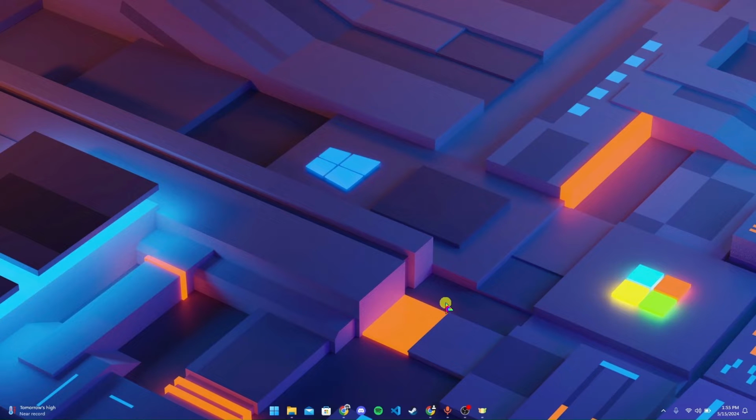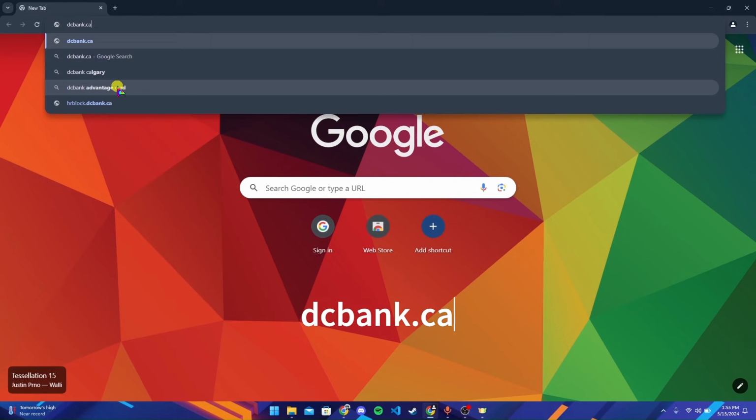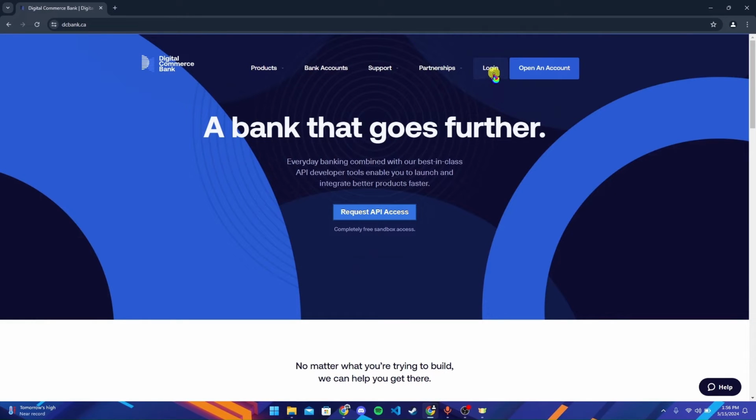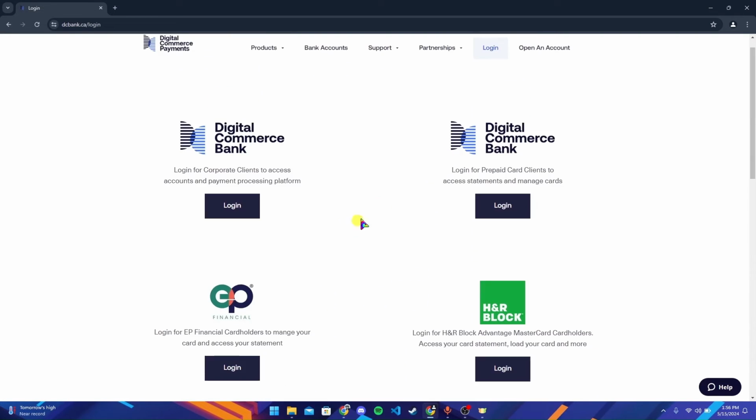First of all, open up your preferred web browser and at the address bar type in dcbank.ca and click on enter. After that, at the top right corner you can find login option. Click on it. Now select which login you want to do and click on the login button.